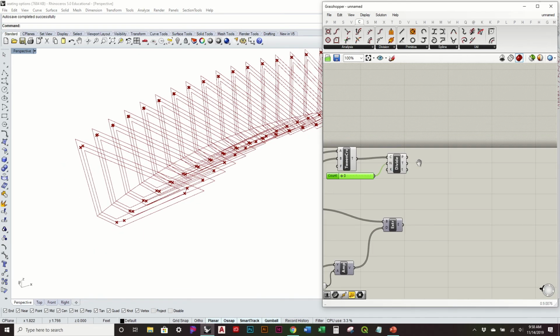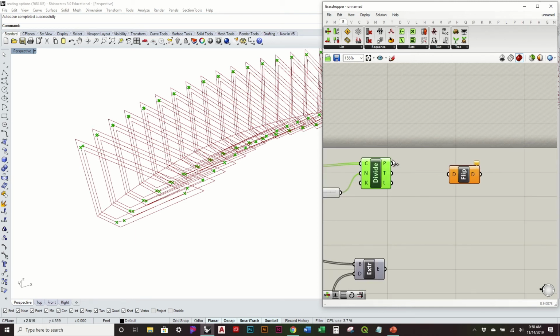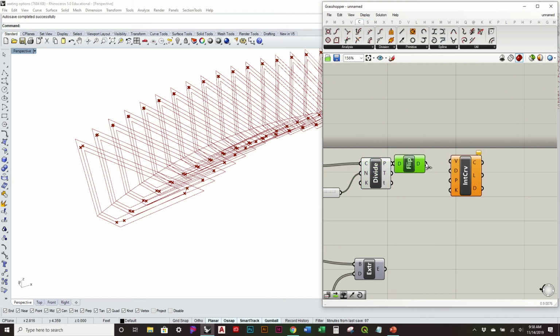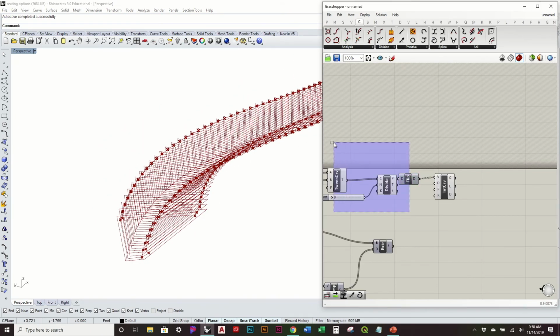So from these points, we're going to create, again, a pipe. So I'm going to go to sets, I'm going to flip these points so that it doesn't just recreate this curve, but it actually connects them this way. Then I can use the interpolated curve. Right, so there's those ones.